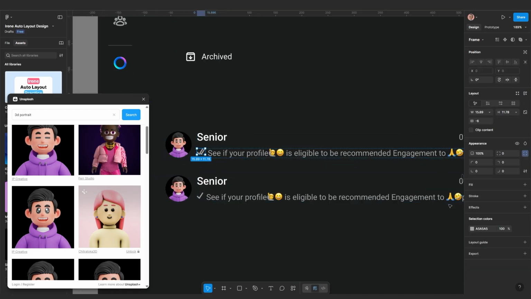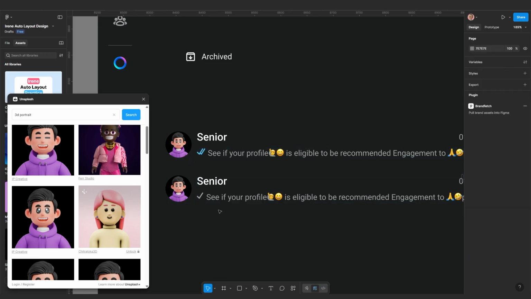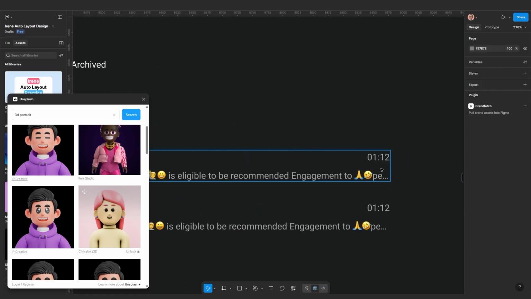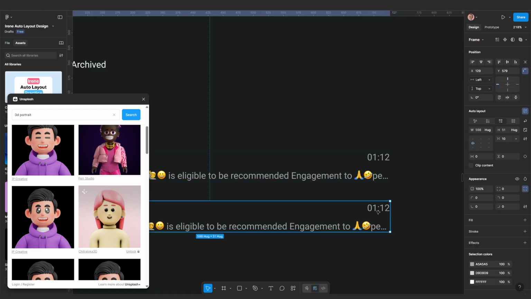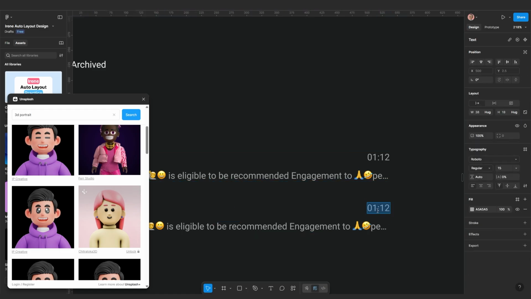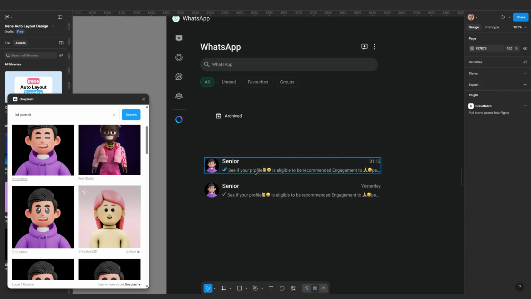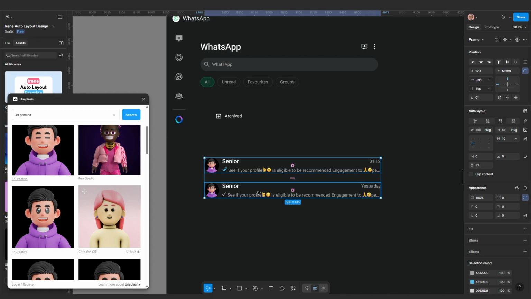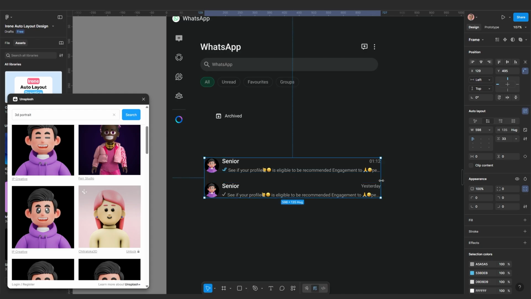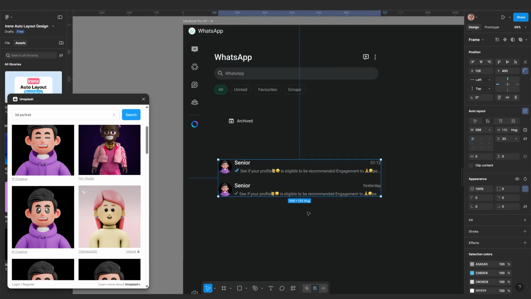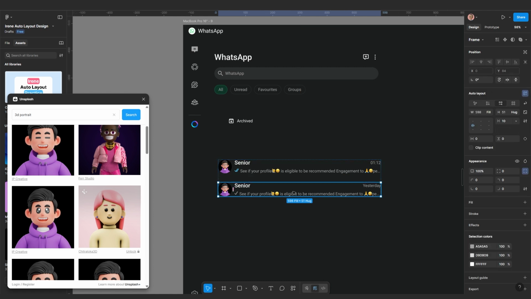Only this one now needs to have this color. While this one will be like this. So this one might be this time, while this one will be something like yesterday. I'm going to select both of them, shift A to add auto layout like that. So I'm going to duplicate again, Control D.